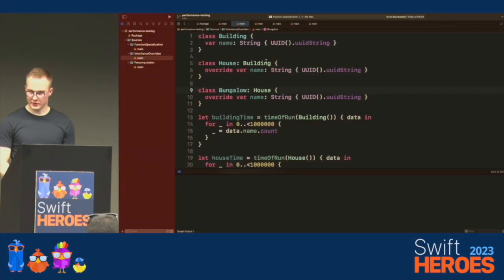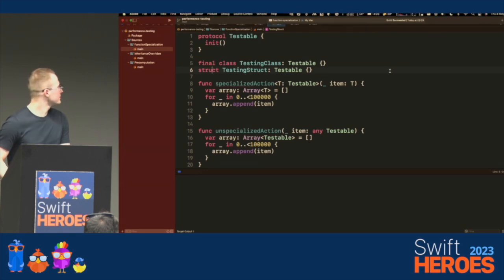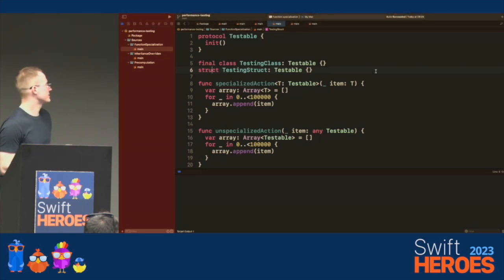Okay, so the first program that I want to dig into with you is about function specialization. We have a protocol called Testable, with a final class called TestingClass and another structure called TestingStruct. These two conform to this protocol.